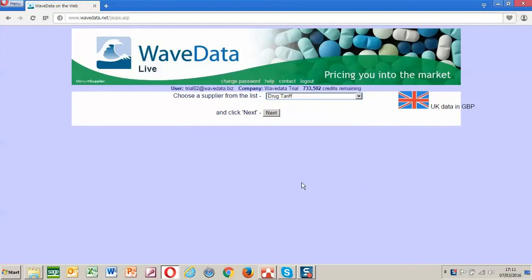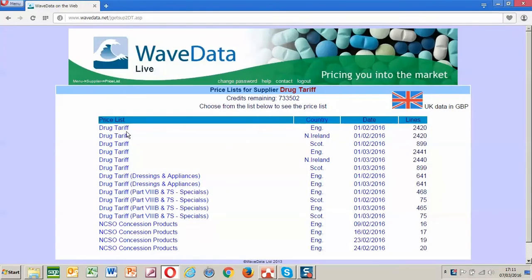Down here we've got drug tariffs. So if I click on next underneath that, it will give me a list. It gives me the list of the drug tariffs for England, Northern Ireland, Scotland, and it gives me the number of lines in each, so the amount of data we've got in each. But you've also got some dressings and appliance reimbursement prices in there, and you've got the specials as well with different countries and different dates.